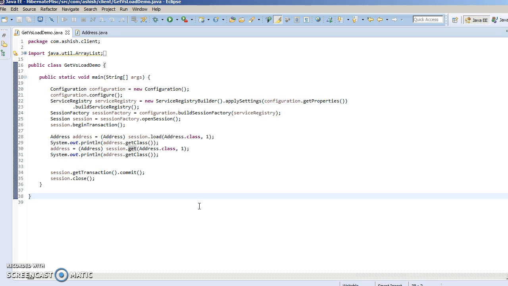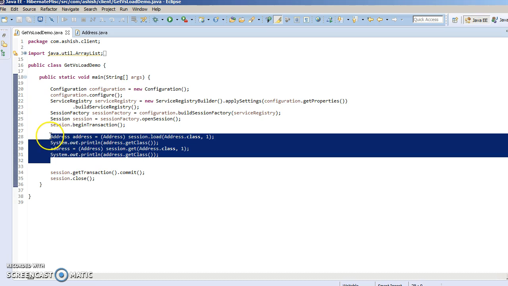Okay, so the second point is performance. The performance of session.load is better than session.get, obviously, because session.get results in a DB query being fired and session.load does not. So when you're trying to fetch some object from the database and you don't want to access the non-primary attributes of that object, then it is better to go for session.load. So let's take an example of this in our code.